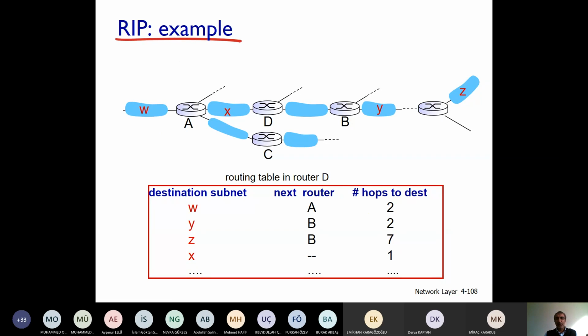So let's give an RIP example. We have a network topology which has some number of routers, in this case A, B, C, D. And we are considering router D. This is the routing table in router D. We have 3 columns: the destination subnet, the next router, and the 3rd column is the number of hops to reach the destination. The red ones are the destination subnets, which are W, X, Y, and Z. For instance, this is the table for router D. The destination subnet Z can be reached through the next router B, and we can reach that subnet Z after 7 hops, okay, and so on.